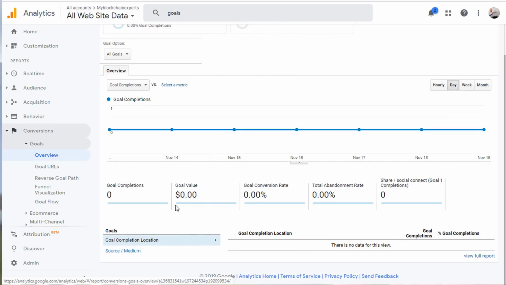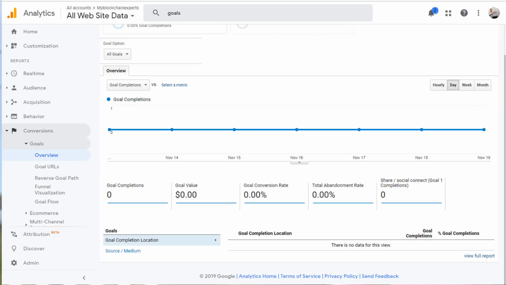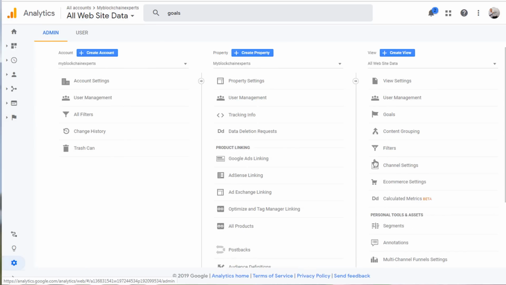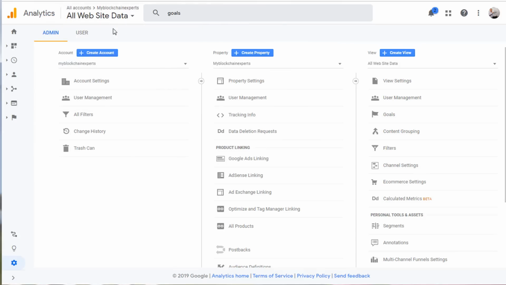There isn't any data yet, but to create a new goal, what you want to do is go over to the admin panel, and then over here, make sure you select the proper view. That way you are on the proper website when you create it. Especially when you're managing multiple accounts, it can get somewhat confusing at times when going back and forth.